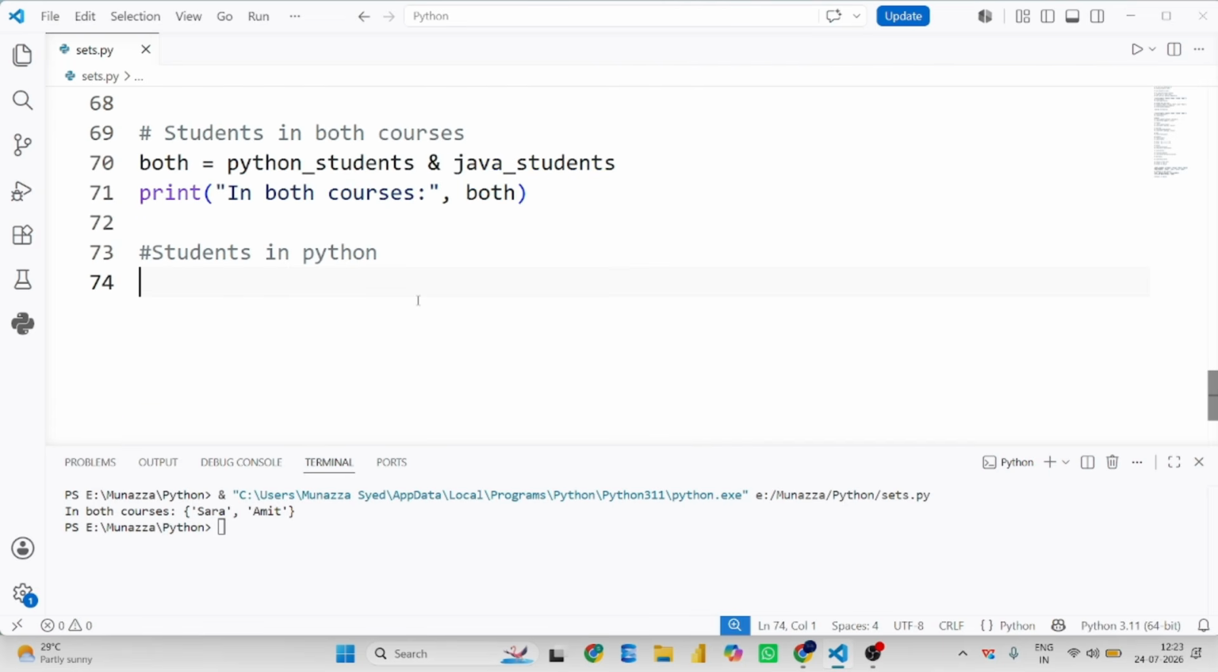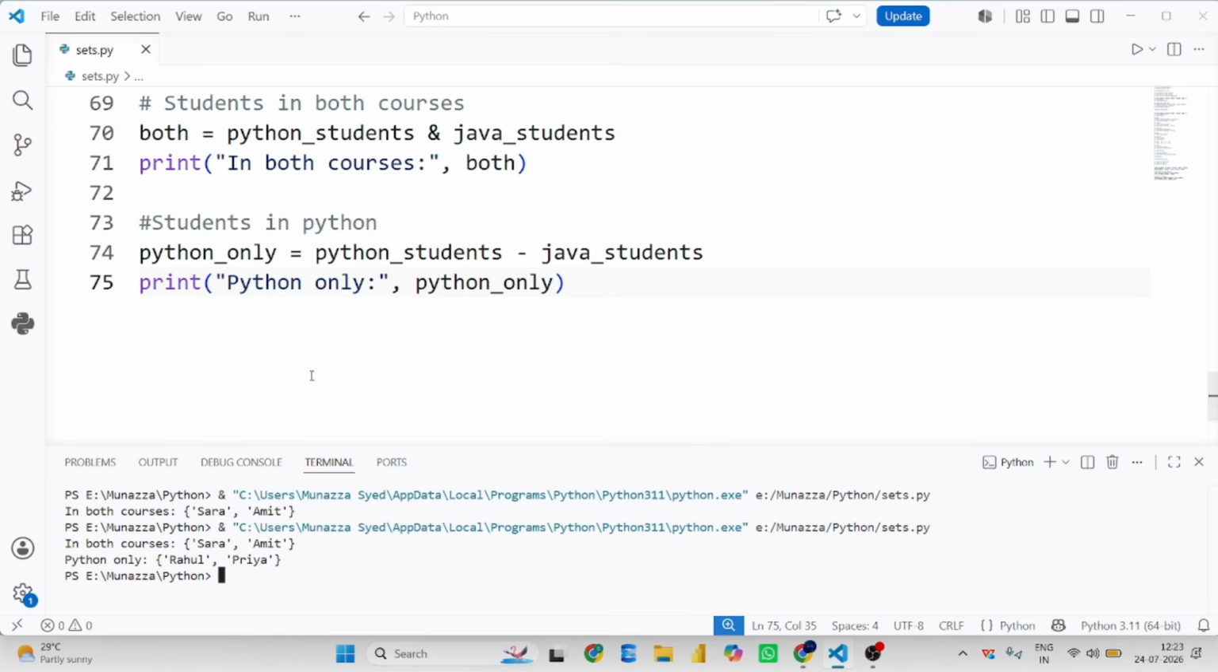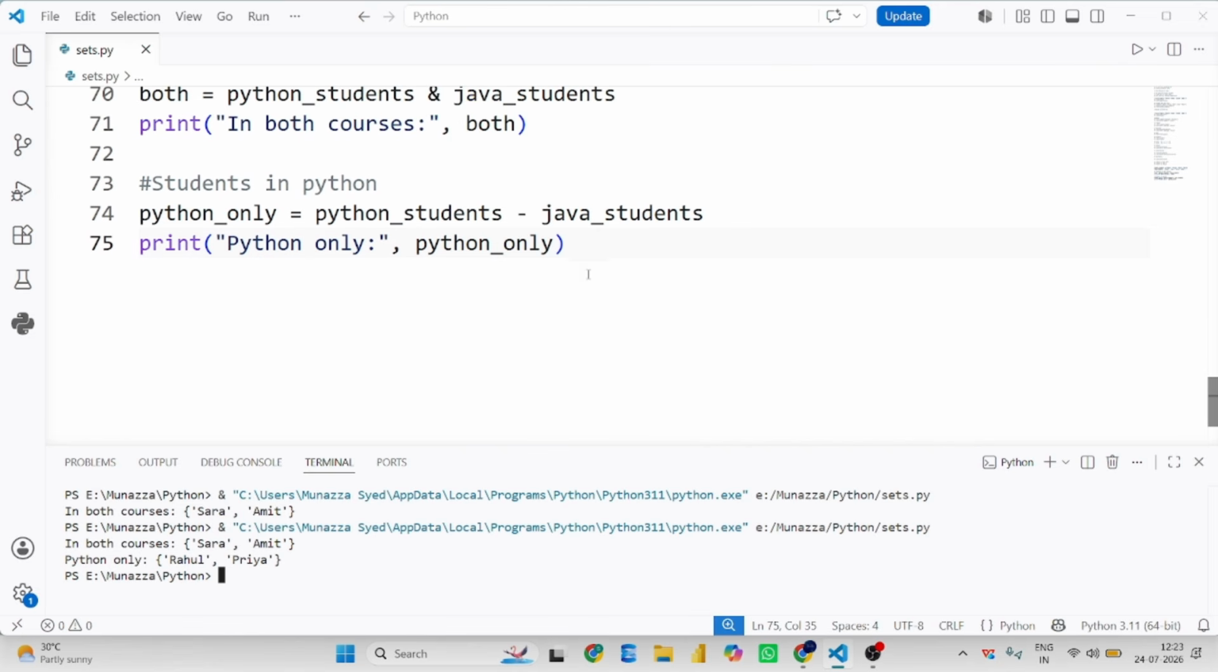So when you run, we get only those students who are common between both the courses, which is Sarah and Amit. So just like this, we can also find out the students who are only doing Python using the difference operation, which will do Python minus Java, which will give the students only who are studying Python. And when I run, you can see that Rahul and Priya are the only students who are doing only Python, because Amit and Sara are also doing Java.